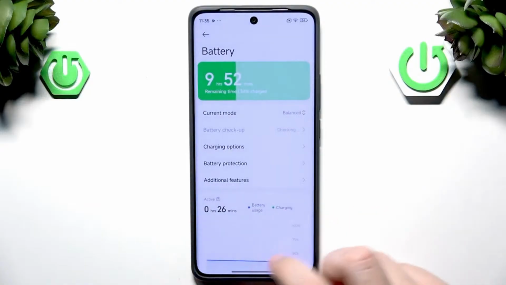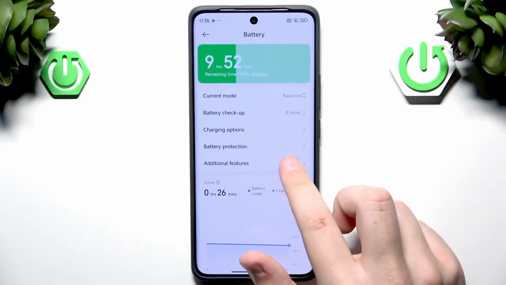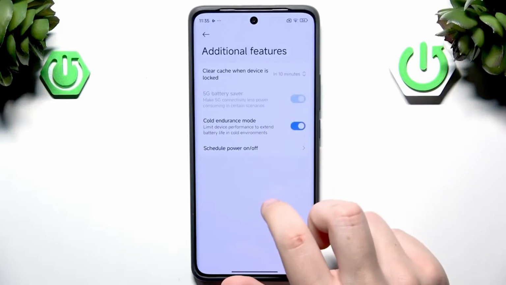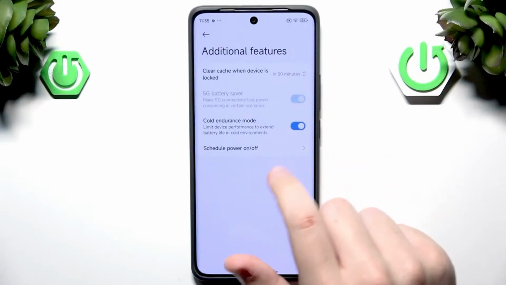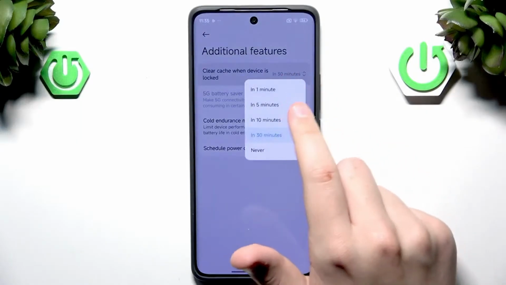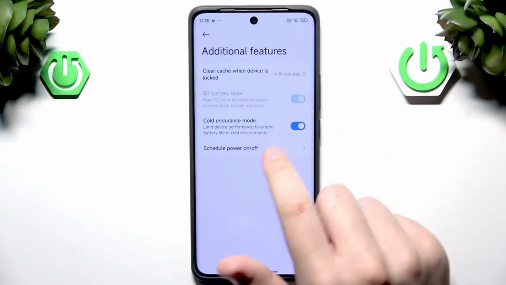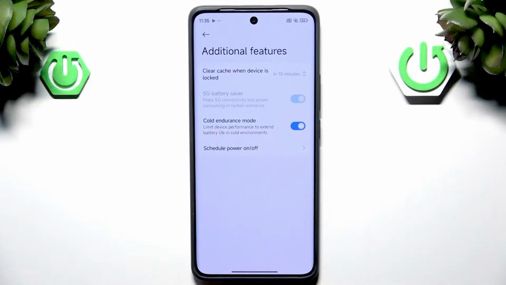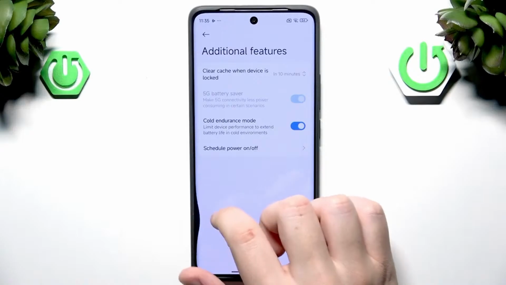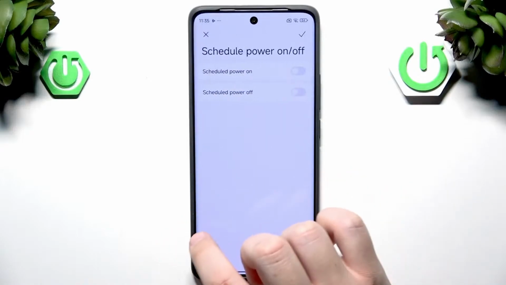So that's very cool. And now here, as you guys can see, we have additional features. So this is basically clear cache when device is locked. We can set it up to in 30 minutes. We can even set it up to in 1 minute. It's totally up to us. And make sure that you enable cold insurance mode, especially that it is winter right here, and it will limit the device's performance, but it will extend the battery life.